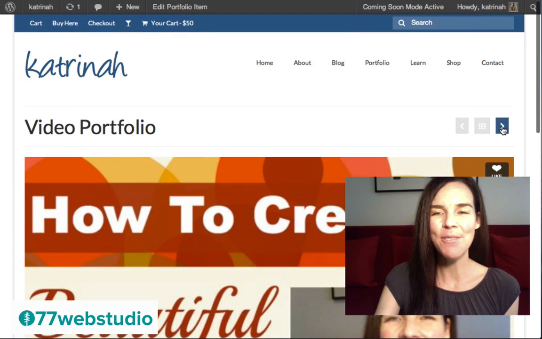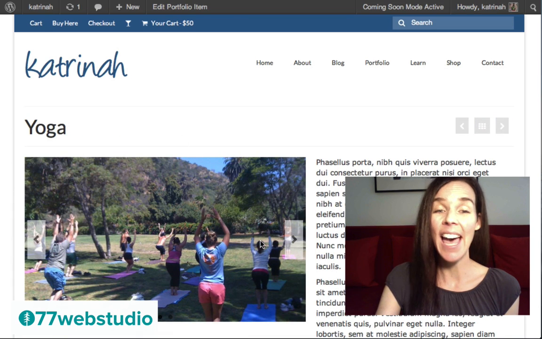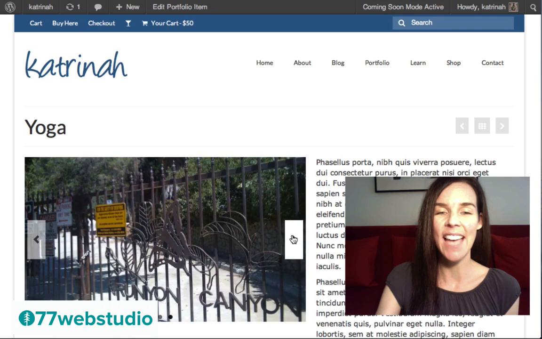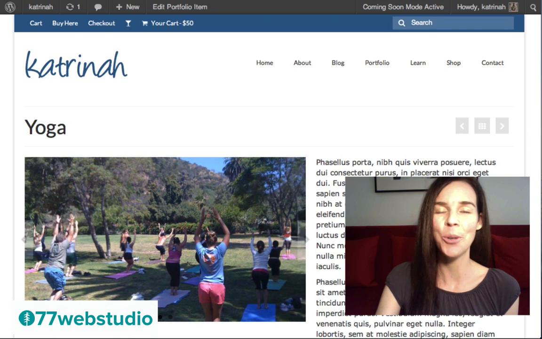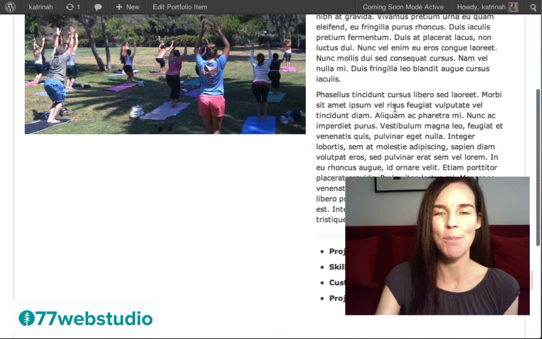The other option for portfolio items, when I go to the next one, is, let's see, here we have an image slider on the left-hand side of the description. So that is another cool option for portfolio items here. We have the description and then the details below.